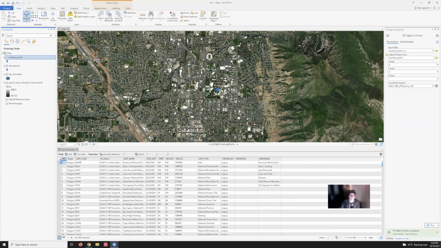So now let's look at some tools. We've got measure up here. We can measure distance. So say we want to measure the distance from here to here. That's going to be 3,000 meters or so, probably.